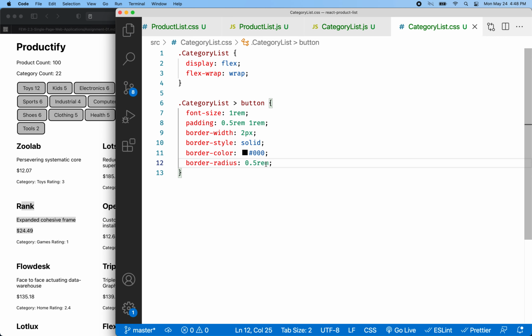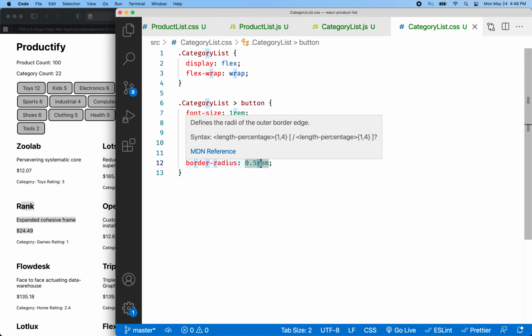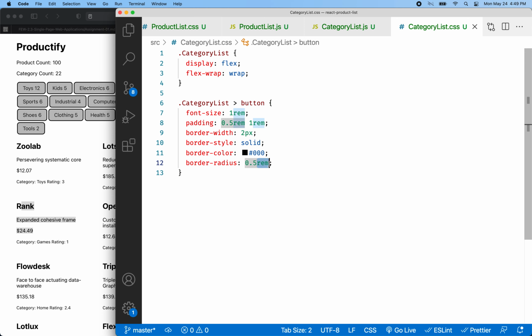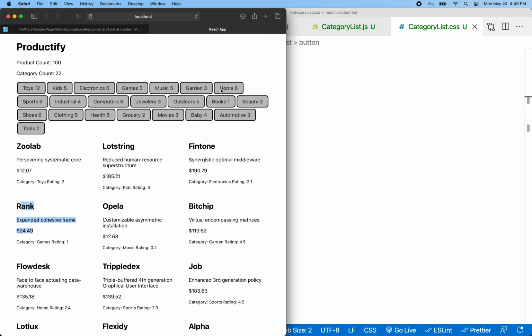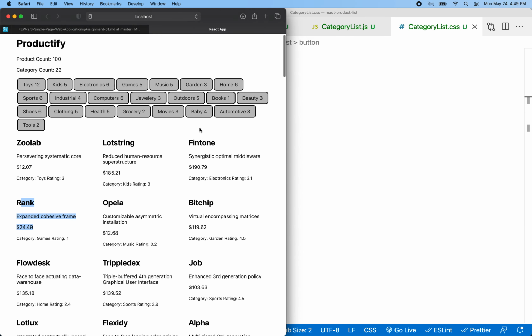A rem stands for root M, and an M is the font size. The root M is the base font size set on the body tag, essentially. For us, that should be 16 pixels. If you change the font size on the body, then everything that's using the rem is going to change based on that number. So if I made the font size 20, then this would be 20 pixels, this would be 10, and this would be 20. Right now it's set to 16, so this is going to be 16 and this is going to be 8. That doesn't look too bad. Could use a little bit more there, but maybe I'll stop there for now.